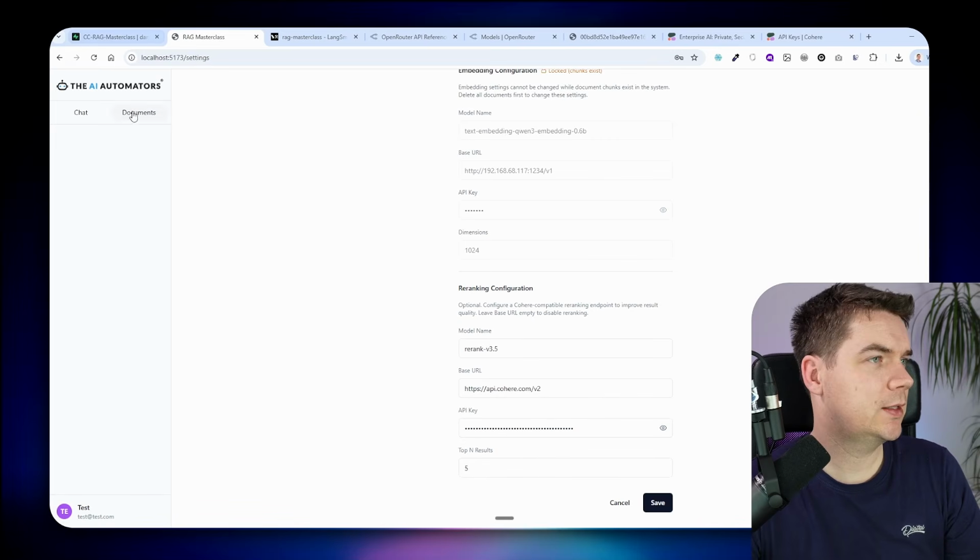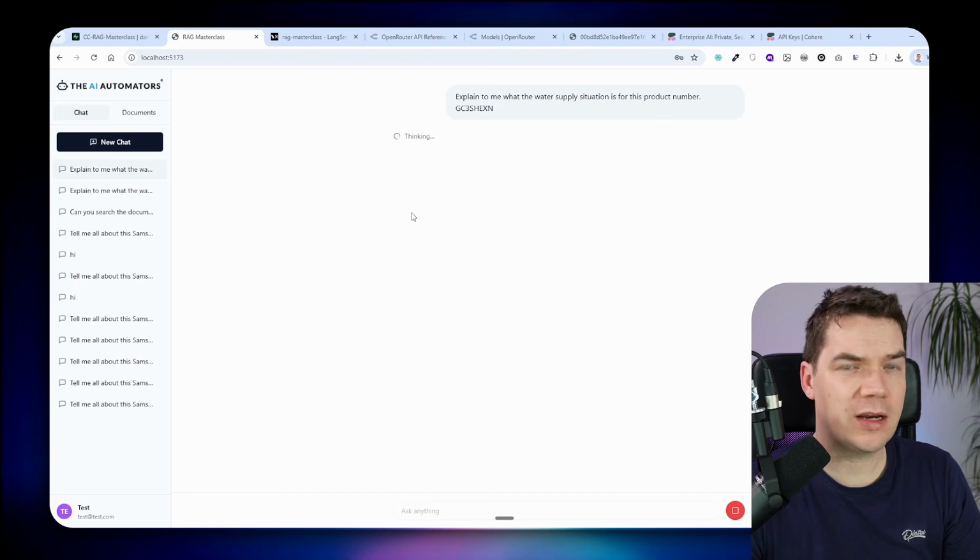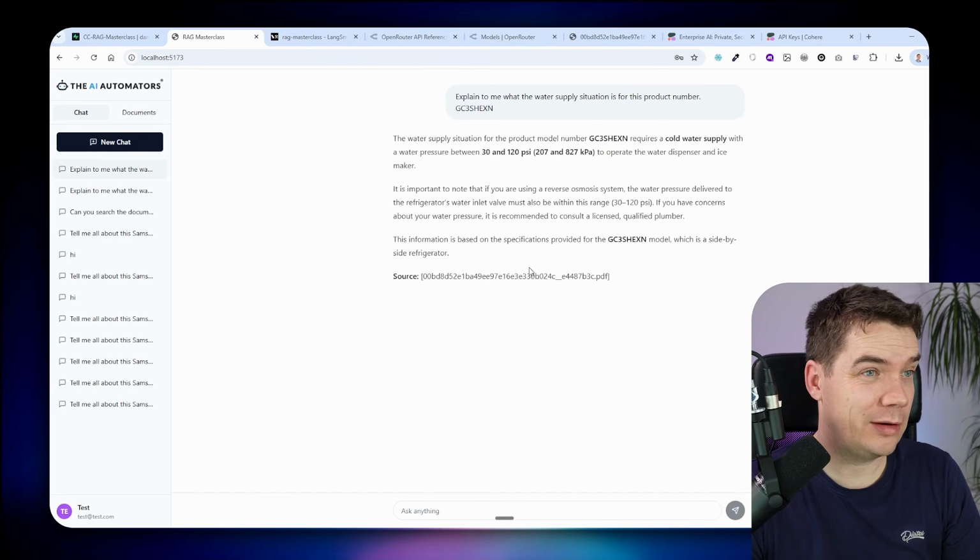Okay, let's save that. And let's ask the same question again. We definitely need to figure out some logging as well. How can we verify that there is actually re-ranking going on here?